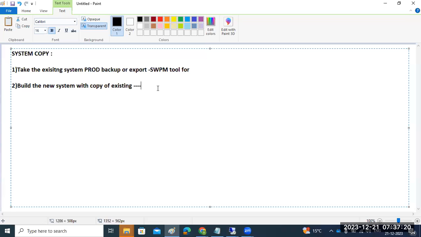System copy means we are taking the backup of your production data, then building a new system with a copy of the existing system. At that time the new system will be built, and the data will also be similar to your production system, the production backup. So we are building the new system with the data of this one.